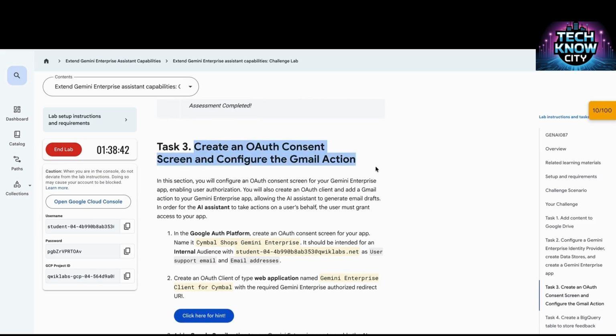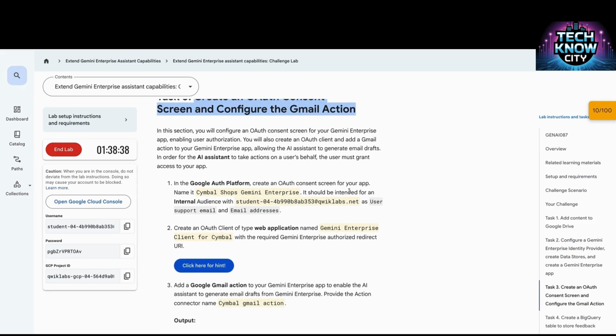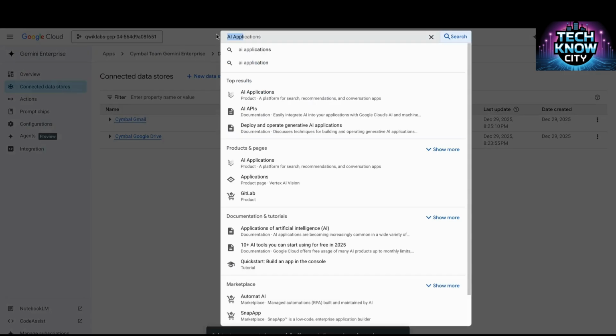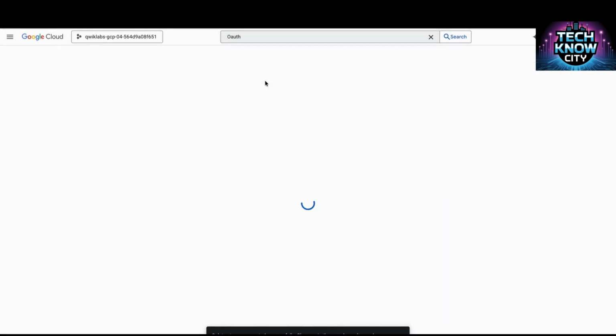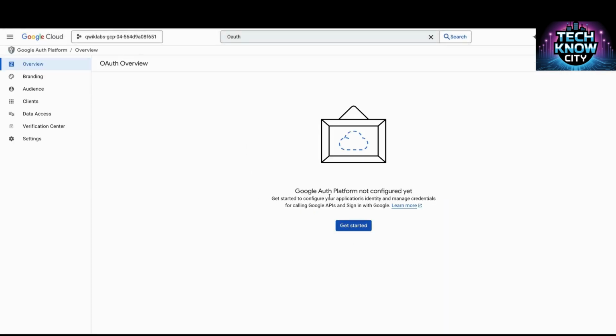Now task 3 is to create an OAuth consent screen and configure Gmail action. So let's go back to our lab. On the search bar, let's search for OAuth. Click on OAuth consent screen. We'll click on Get Started.